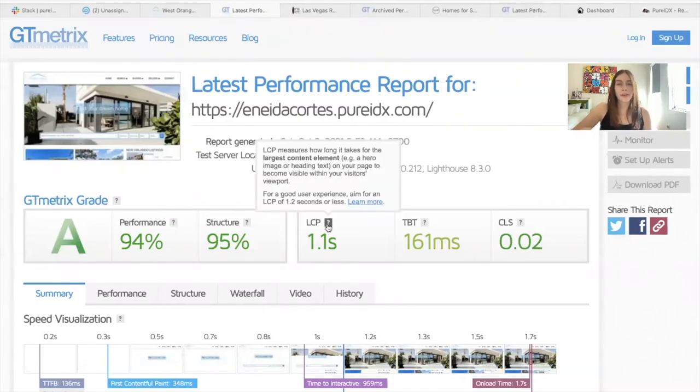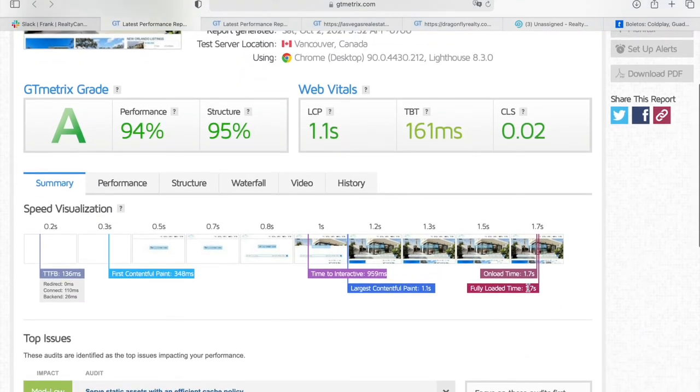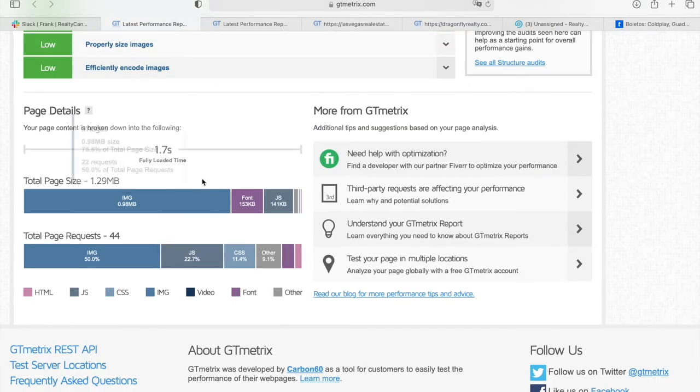And this is how fast the largest element takes to load. In this case, it was 1.1 seconds. The fully loaded time for this website is 1.7 seconds. You can see it over here and over here at the bottom. It also tells you what is taking up the most space in your website. In this case, it's mostly images, but also fonts and JavaScript. So we usually strive for less than 3 seconds. Anything below 2 seconds is super fast.